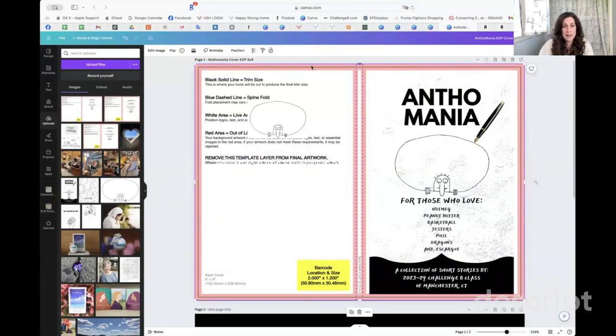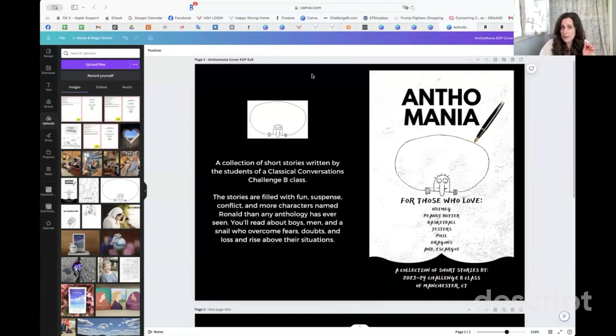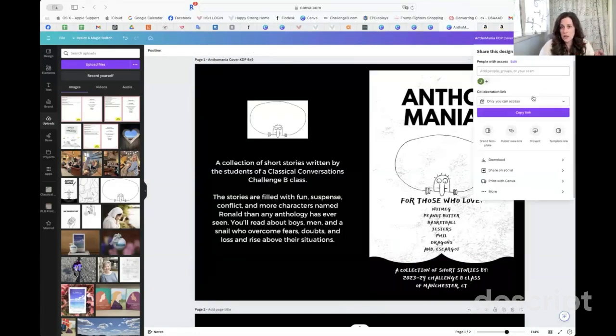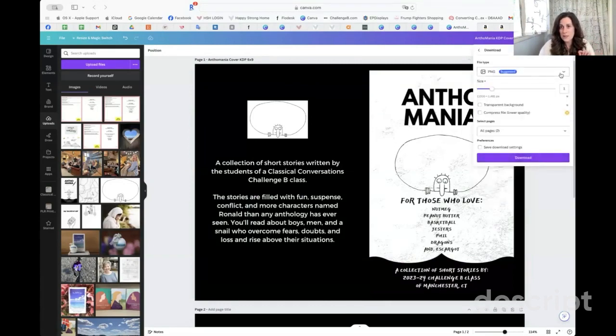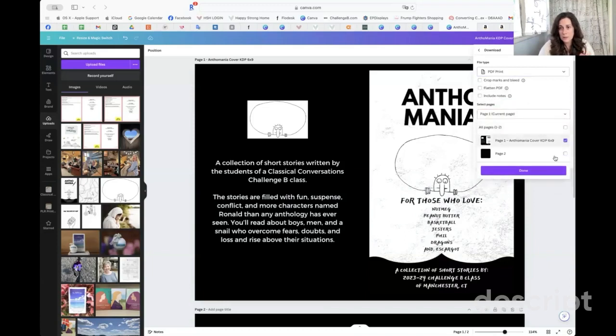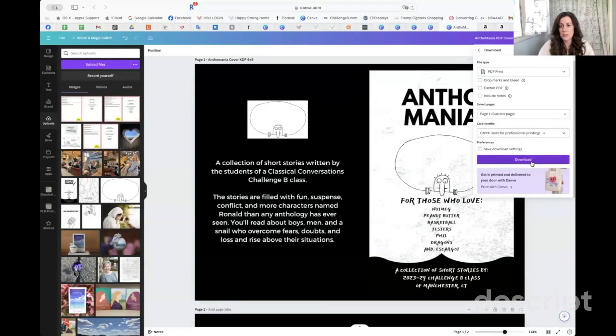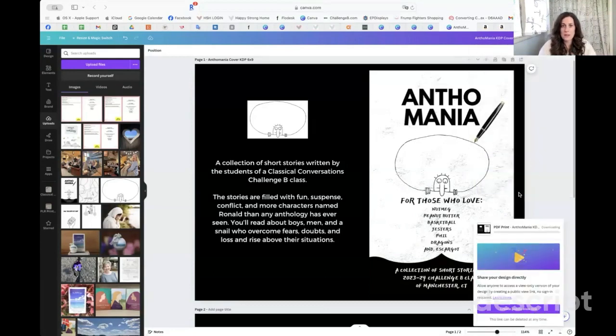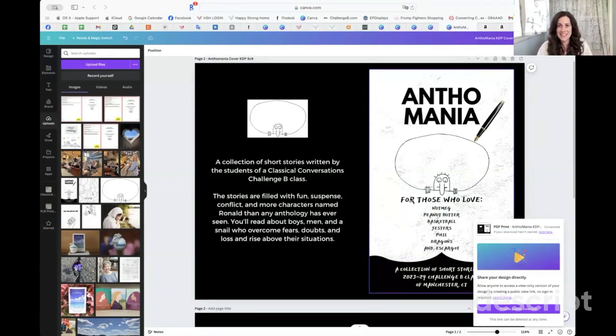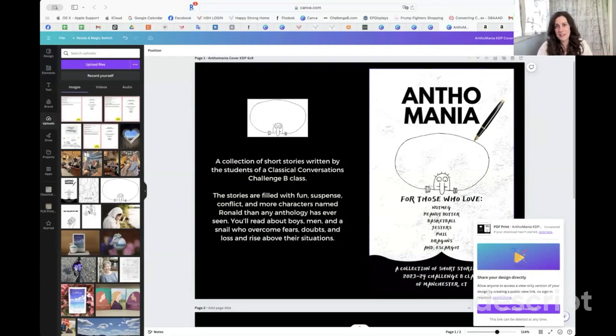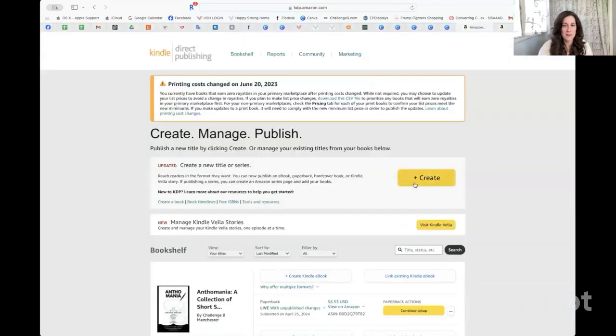When you are all set, when you think you have all the elements in the right places, you can just delete that template and then share, download, switch this to PDF for print, select only that one page, and CMYK, best for professional printing. Then you're going to download, and that's going to download your cover PDF onto your computer. All right, now you have an inside. Now you have a cover. Now you're ready to upload to Amazon KDP. So let's head over there.